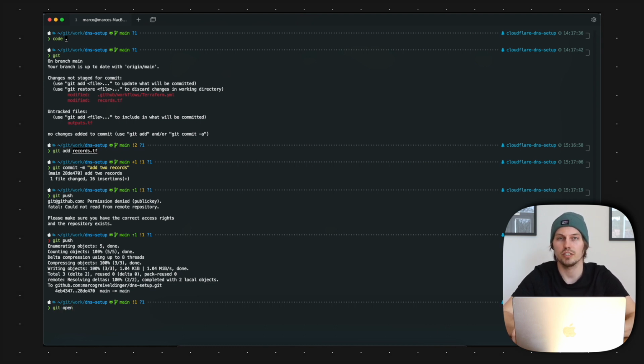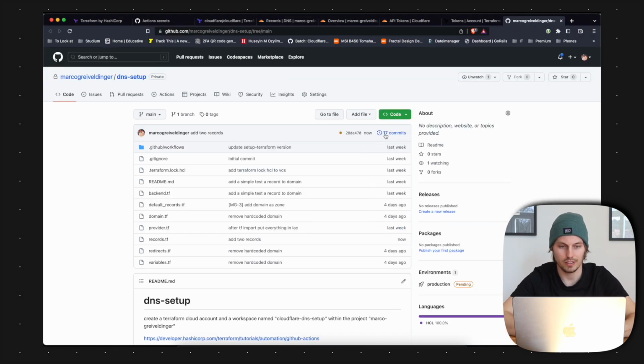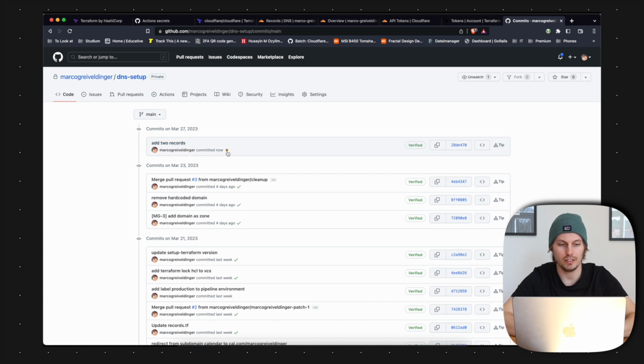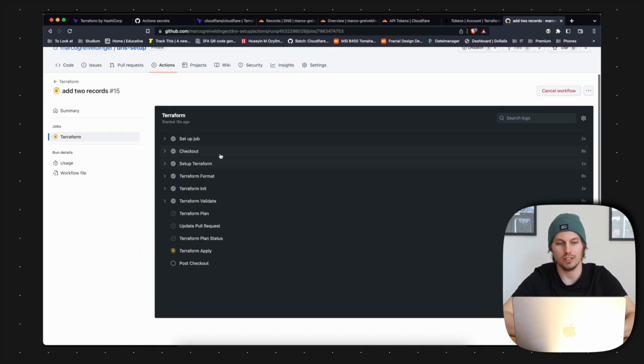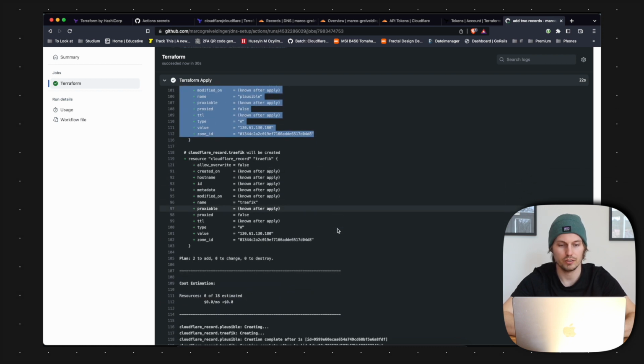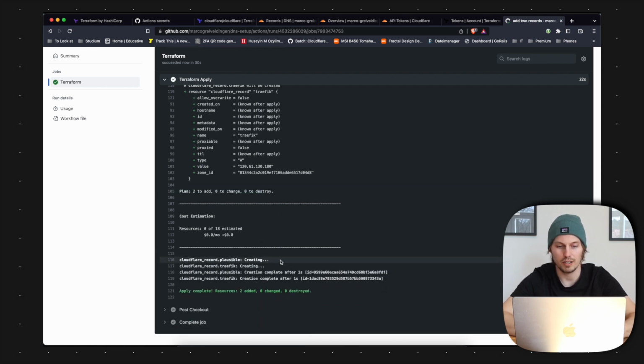repository on GitHub to check the GitHub action. And now we can see here that this push added two records, that this commit is triggering a GitHub action pipeline. You can see that with the yellow dot here right next to my name. Currently it's doing the terraform apply, which I just mentioned in the workflow YAML file. As you can see in the output, Terraform will create 2 records here. The plan is 2 to add, nothing to change and nothing to destroy. And after that, the apply is complete.